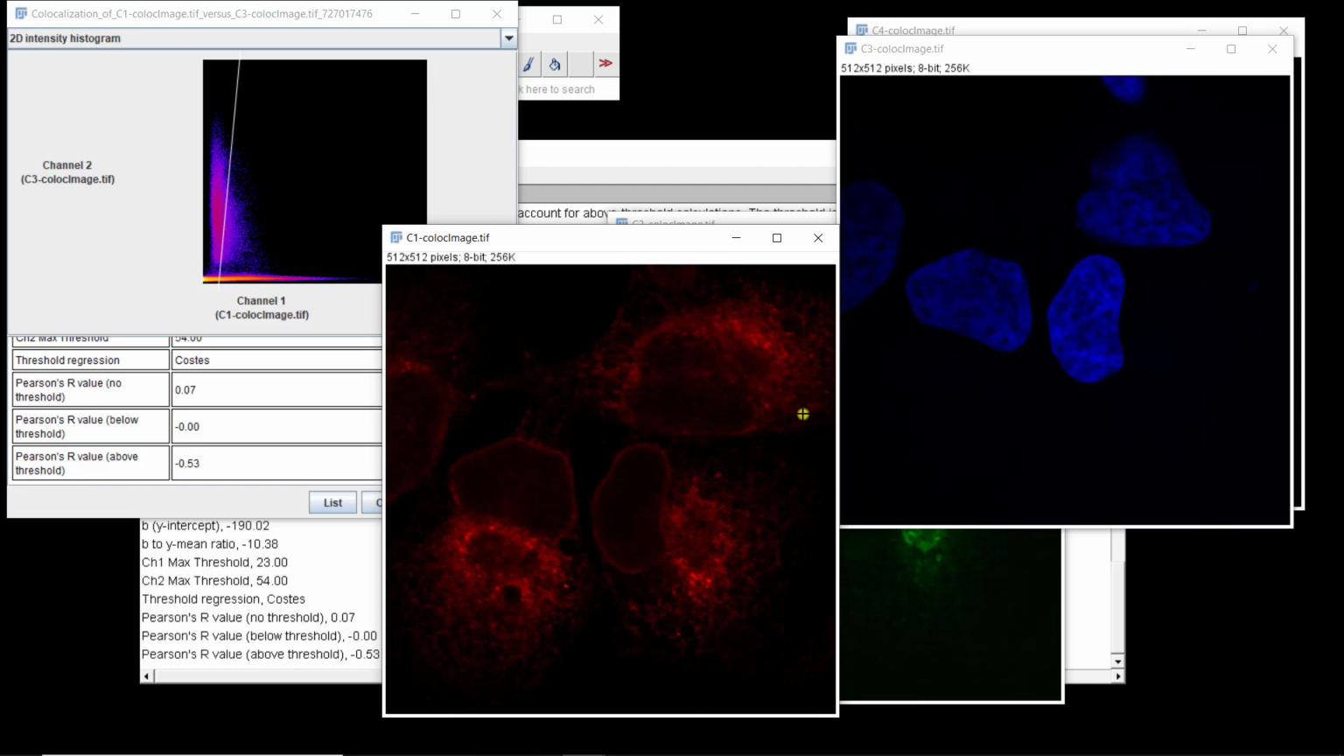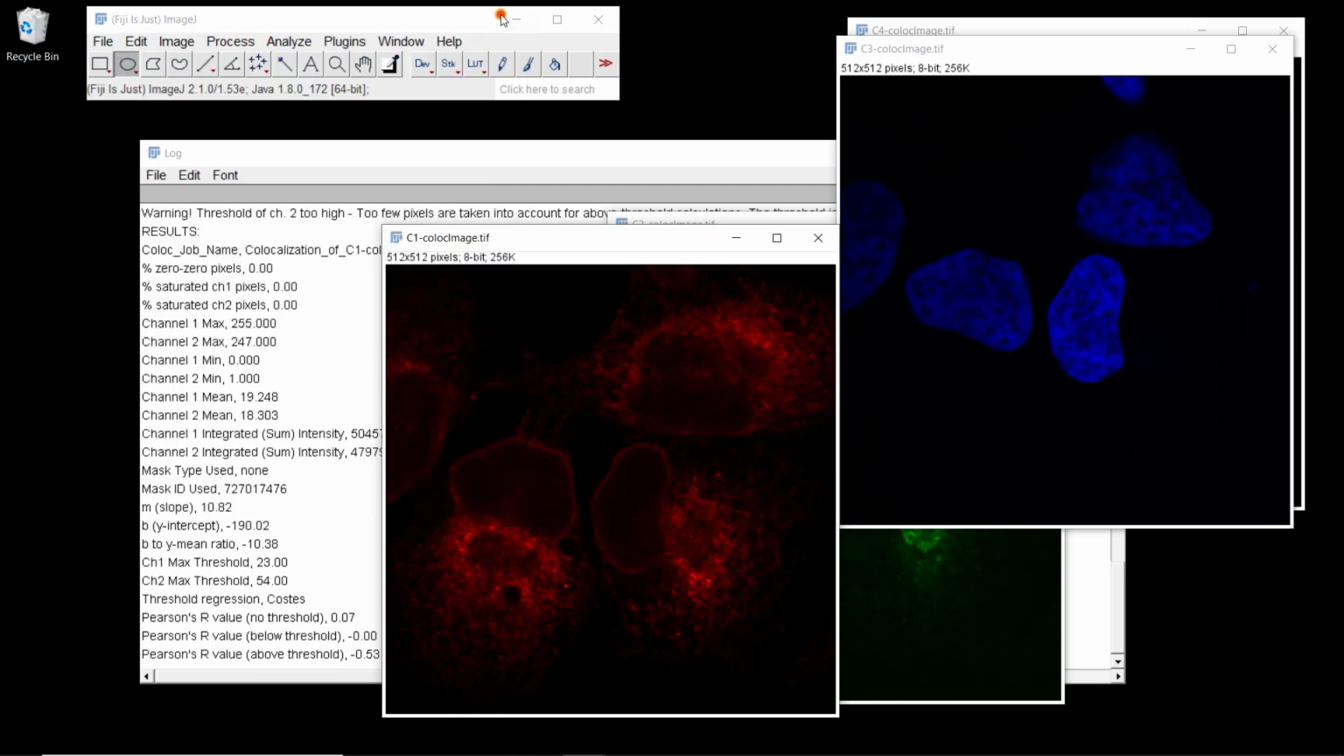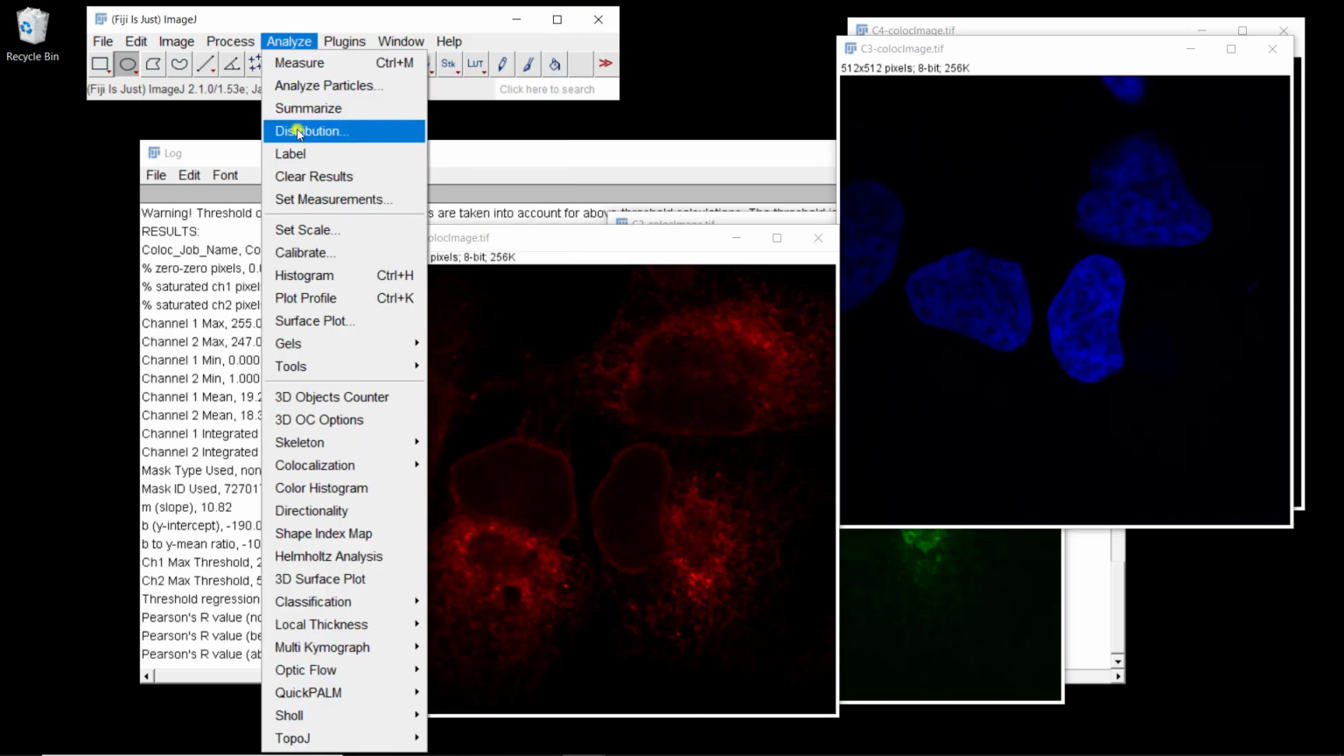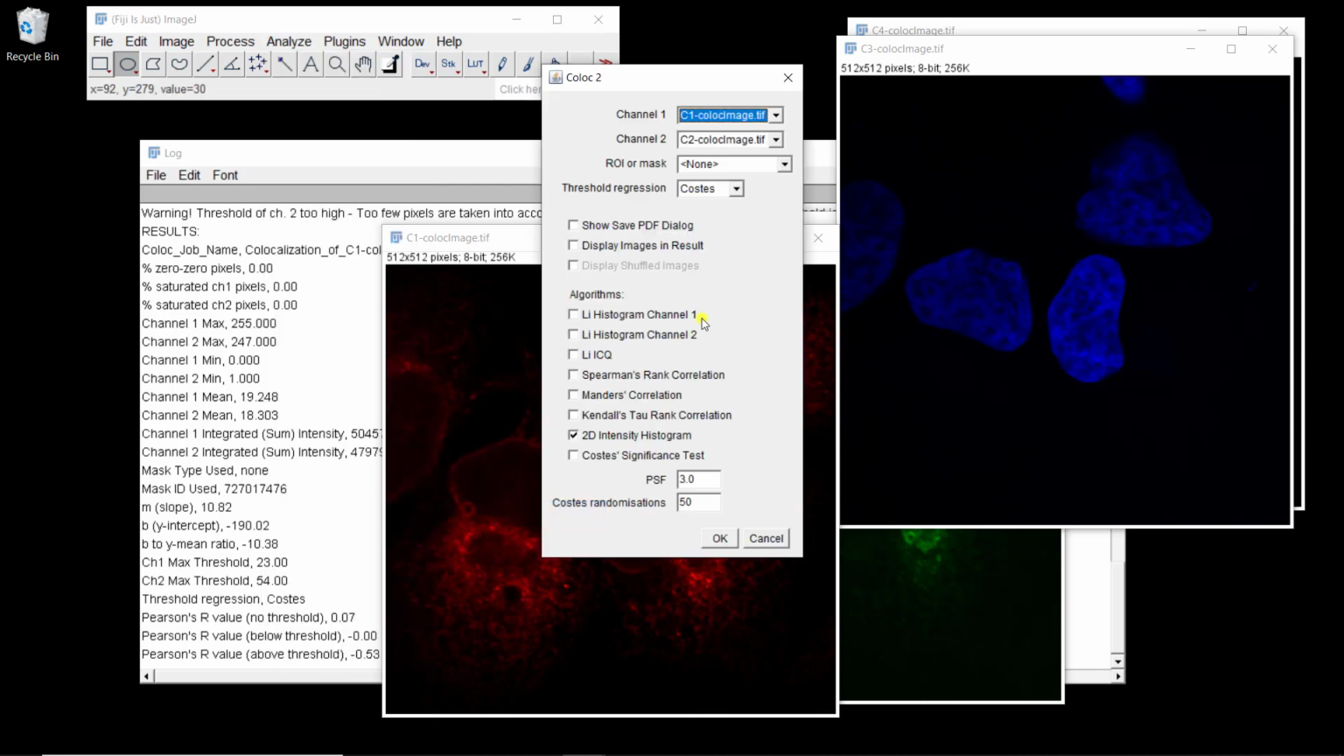Now, if you just look at the pixels that have an intensity that is high enough in both channels, you actually have a negative Pearson correlation R value, which means that you have anti-colocalization, which is actually what we observe here. So let's also compute, so I'm going to go back, Analyze, Colocalization, Coloc2, and let's look at the Manders correlation. Okay.